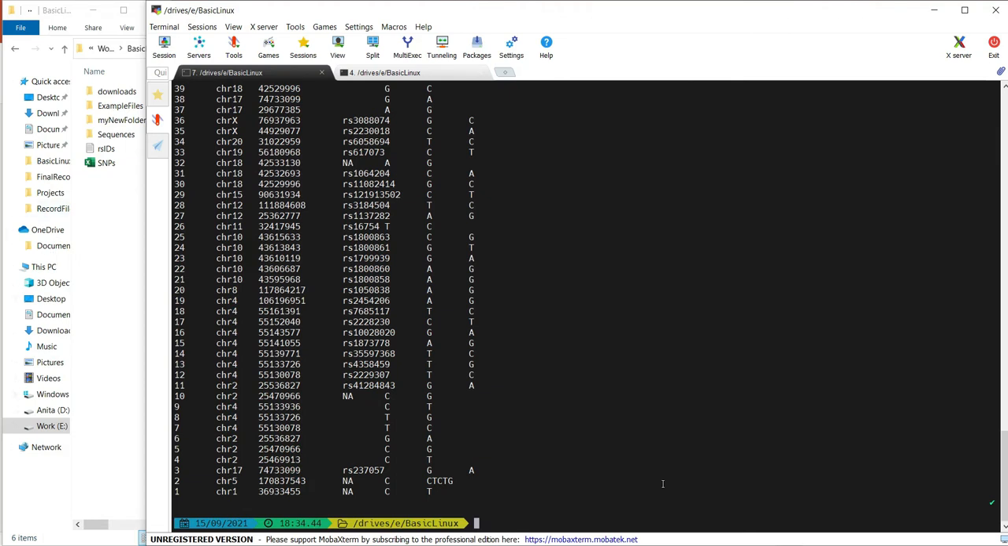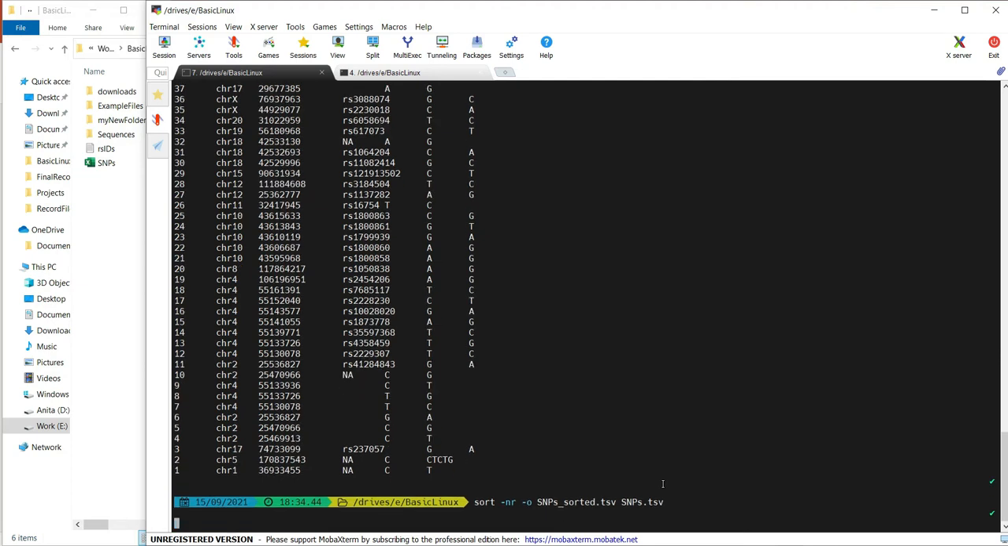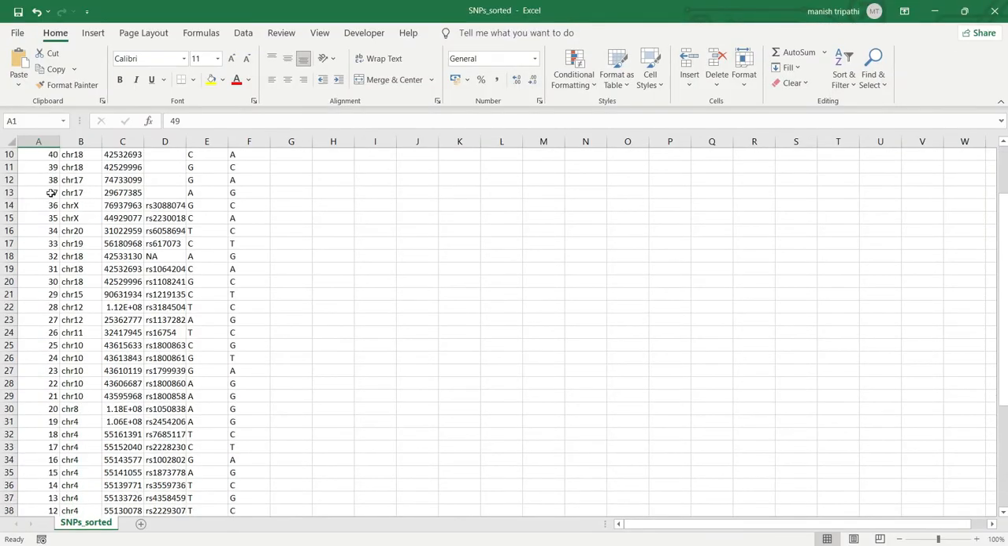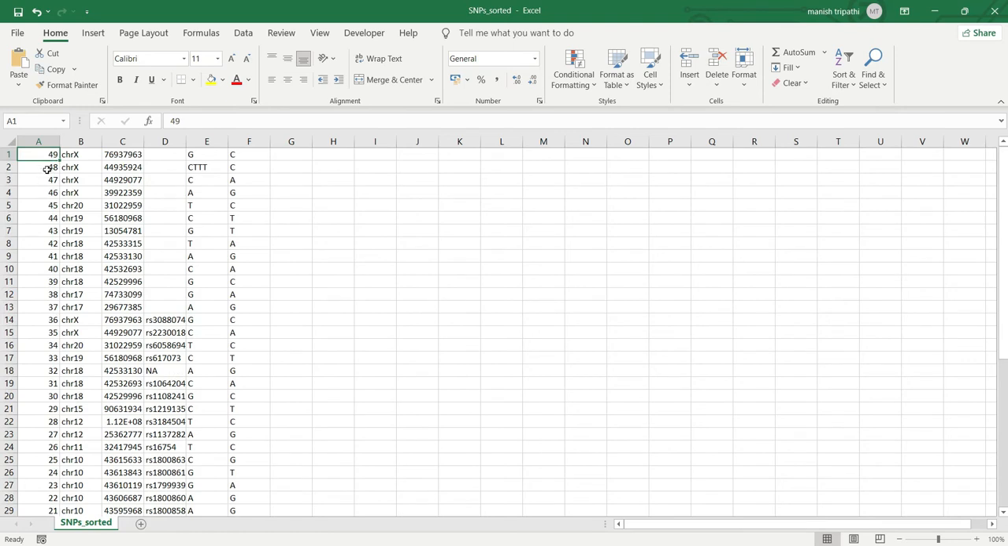To save the output in a different file, you just use the option -o and give the file name. I will call it smp_sorted, and if I press enter, this will create a new file which is the sorted smp file. If I look at it, because I had sorted in reverse order, it is showing the result in reverse order.